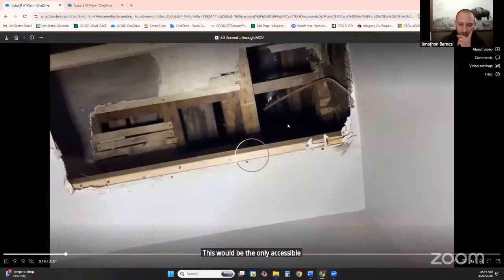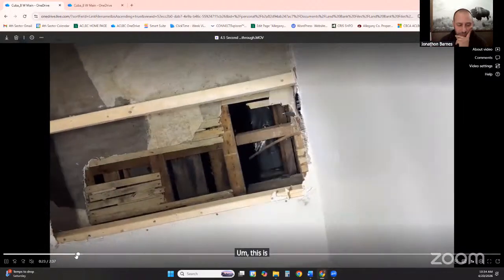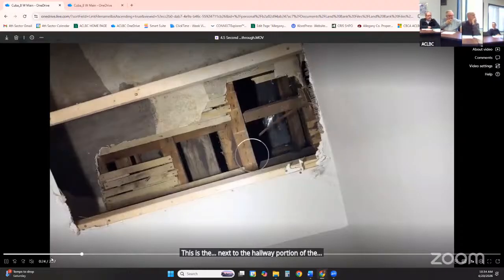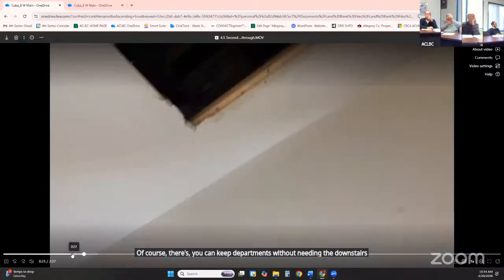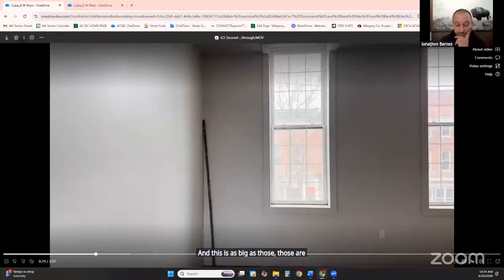And this one here, this would be the only accessible way to the hatch right there, through that front. This would be, if you're looking at the building, the front right side. This is next to the hallway portion of it. Chase a lot of stuff through there, 4 stairs, you could keep the apartment without needing the downstairs, separate those units up. And this is as big as those are. So this is the one side.